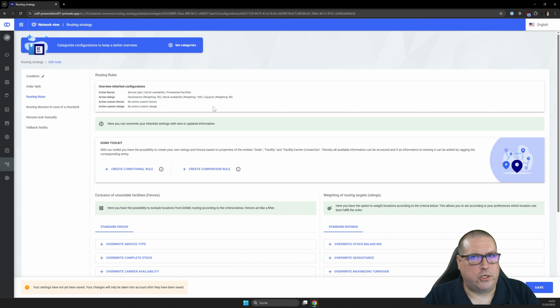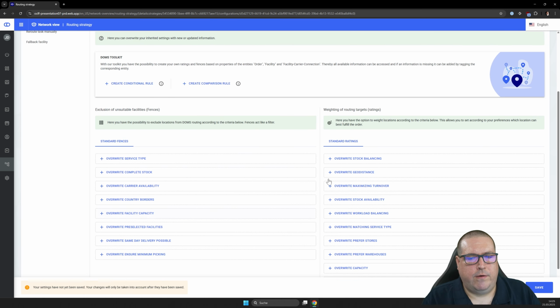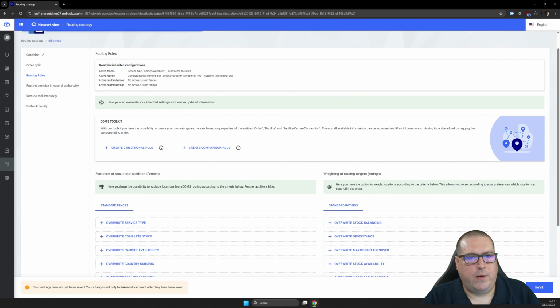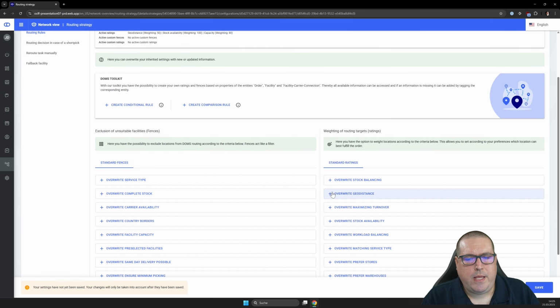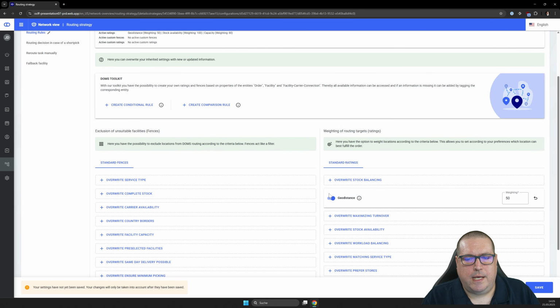And now we can change that. So you see here we have a little bit different UI. It's not saying configure that, but it's saying override that. So now I could, for example, say we had a geodistance weighting of 50 in the basic configuration, but I would say Germany is so small, geodistance isn't that much of an issue. So let's override that rule and say we deactivate the geodistance if it is a German customer. So we can save that.